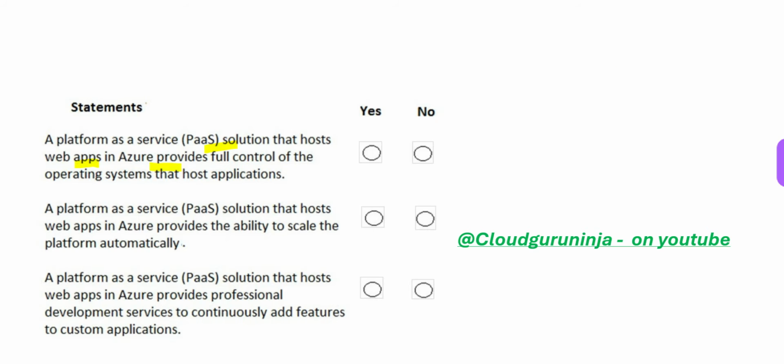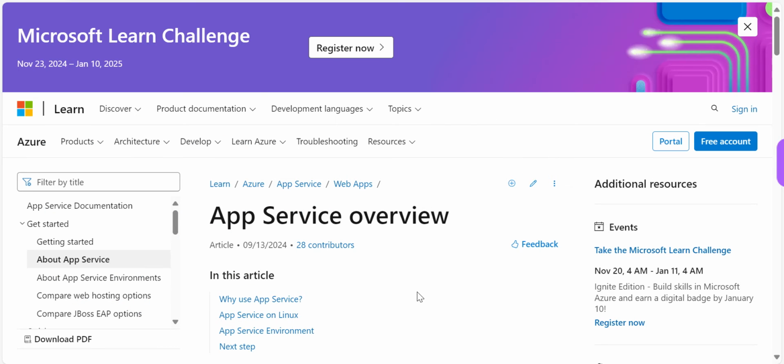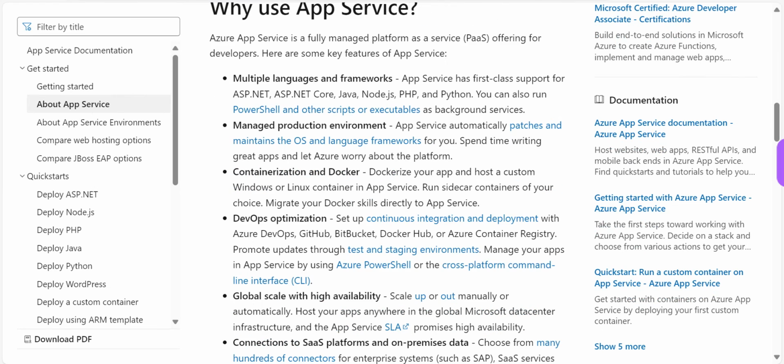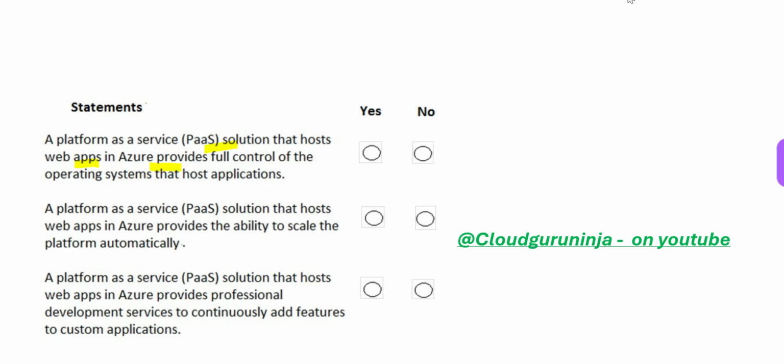What are web apps? If Web Apps is an App Service, you use it to build websites. It is very easy to manage your applications using web apps. So what it's saying is there is a platform PaaS solution and it hosts web apps in Azure.